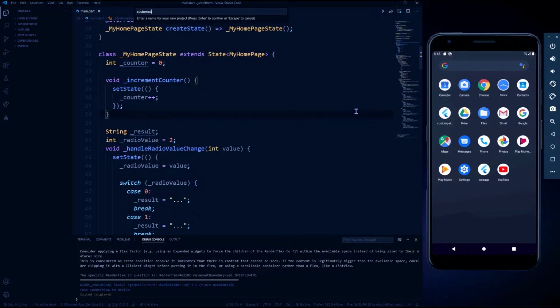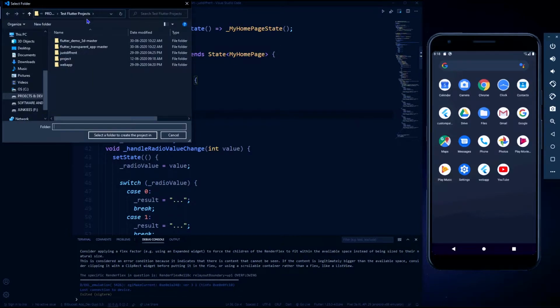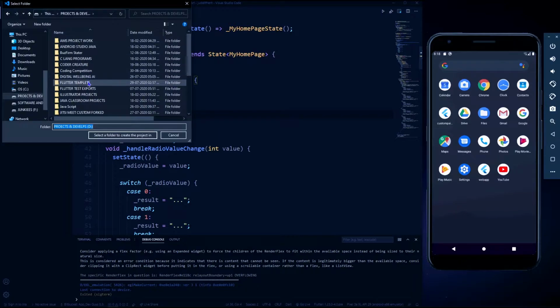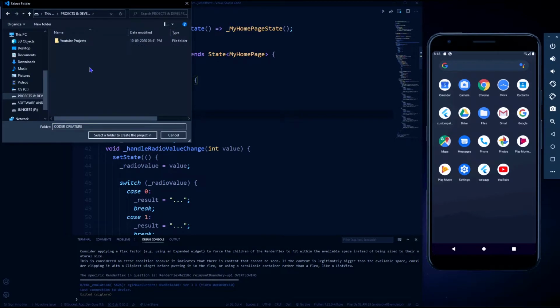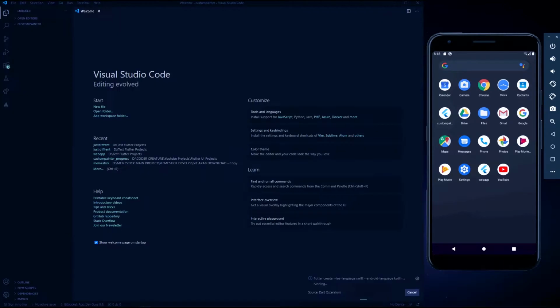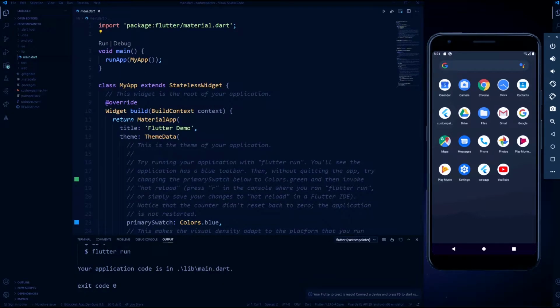First of all, let's create a new project. I am using VS Code and the shortcut for creating a new project in VS Code is Ctrl plus Shift plus P, and I will name the project CustomPainter. And here we go, the project is loaded now.